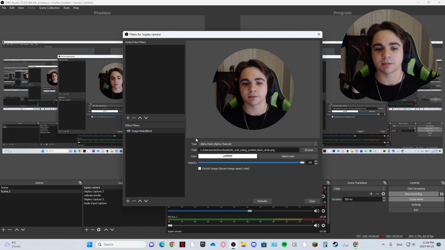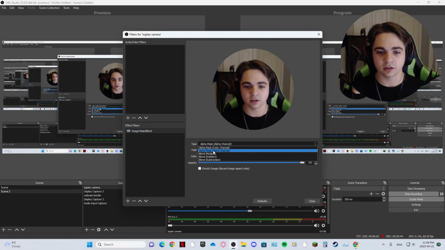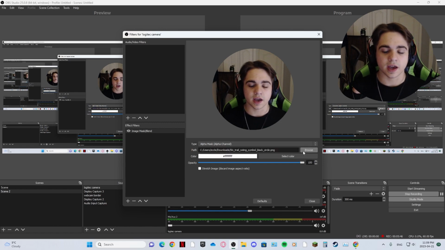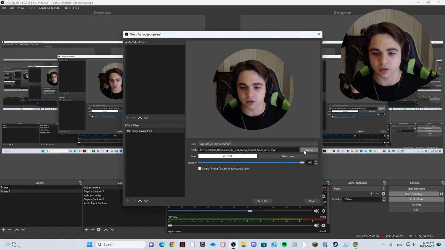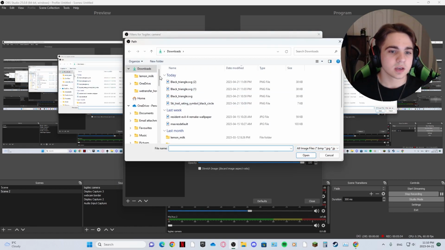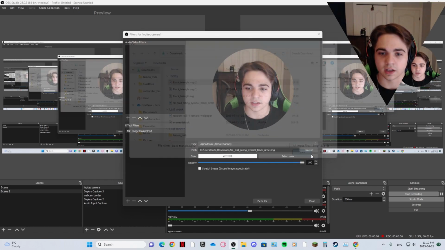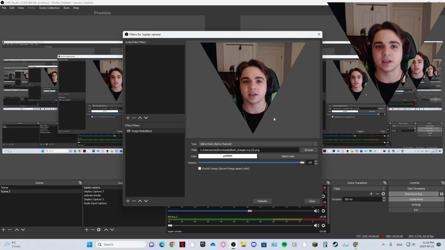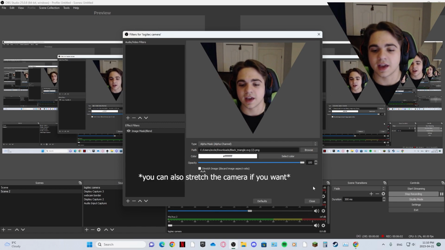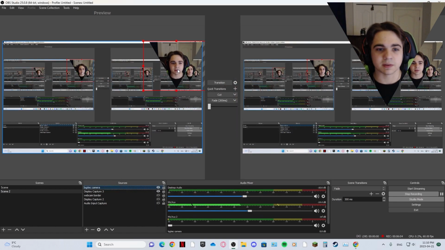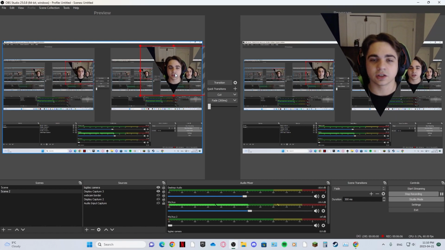Make sure that the type is on alpha channel, so this one right here, and then the path, this is the file of your image to whatever shape that you chose. So mine was the triangle, so we're going to go ahead and press browse, go to the downloads, and then select that triangle. Now, as you can see, it has completely changed the shape to a triangle, and yeah, that's basically it. And again, you can do this to whatever shape you guys want.